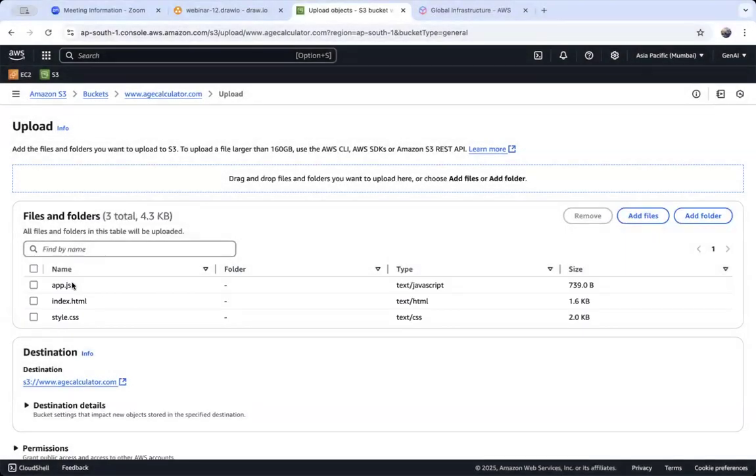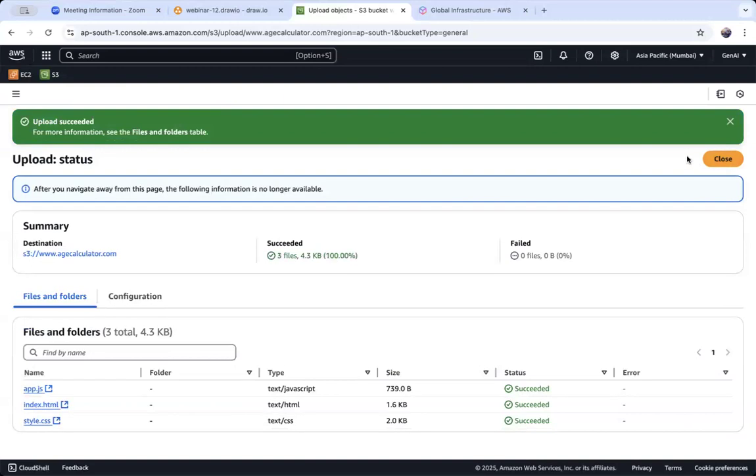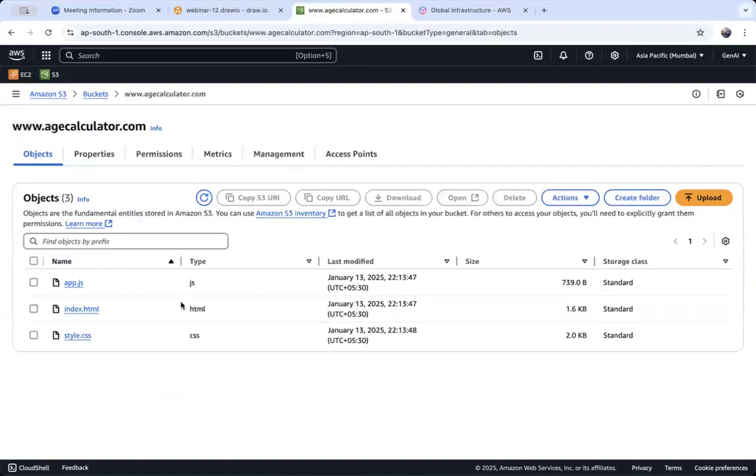You will see these three files are available here: app.js, index.html, and style.css. Scroll down and upload. Now you will see it is uploaded successfully.